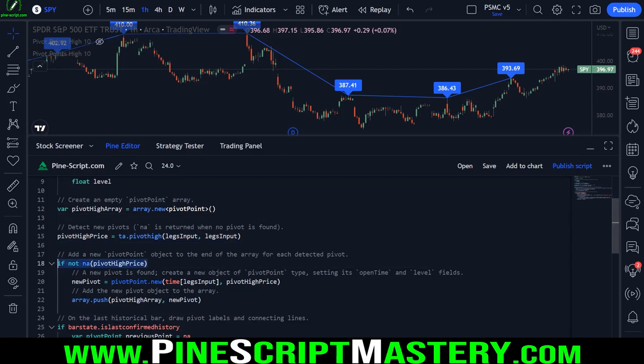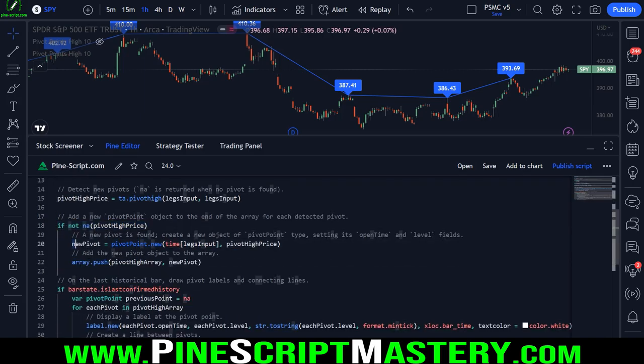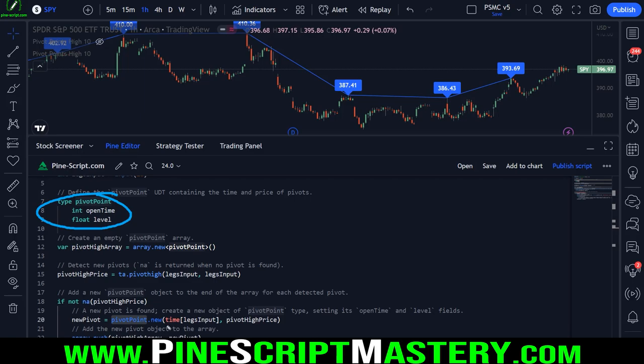And if a pivot high is detected, then we create a new pivot point data type. So pivot point.new creates a new pivot point type. We pass in the bar time of that pivot. Remember, this gets detected 10 bars after the fact, so we need to pass in our historical operator here and our lookback value. So we're getting the timestamp 10 bars back once that pivot is confirmed. And we're also passing in the high price of that pivot.